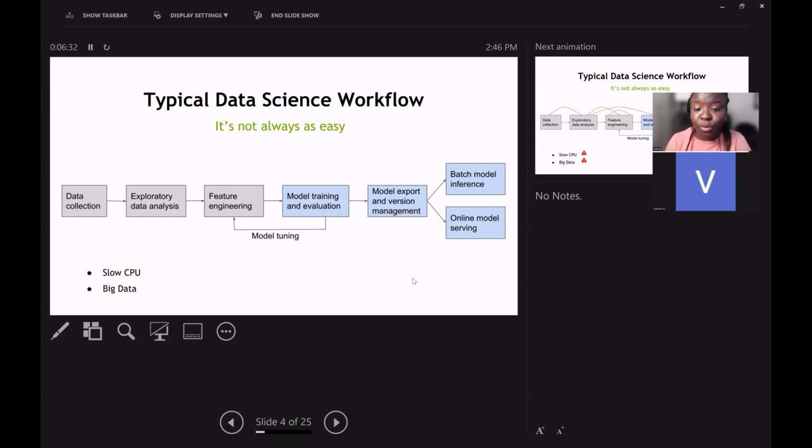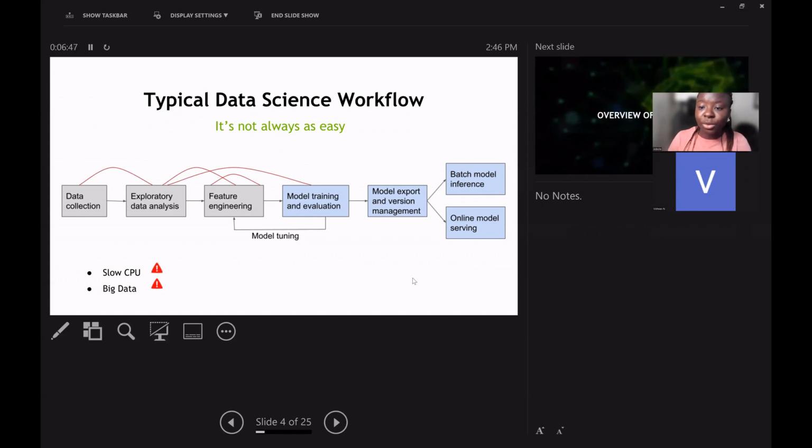And then you have to put them into production, either through batch modeling or dynamic modeling, and then you put them online. So by the time they are put online, that's when your end users are able to use them. However, we see some problems with this, like slow CPU processing, and also especially when there's big data involved.